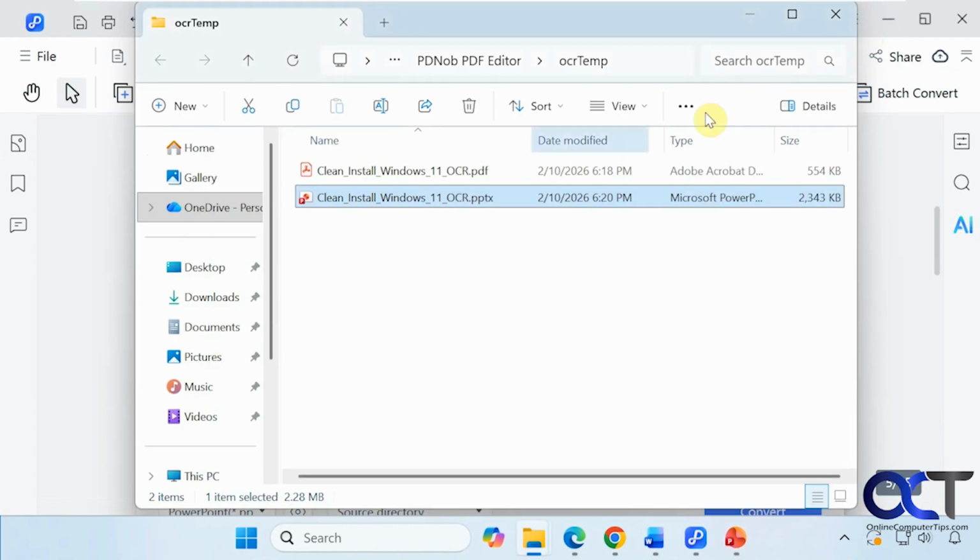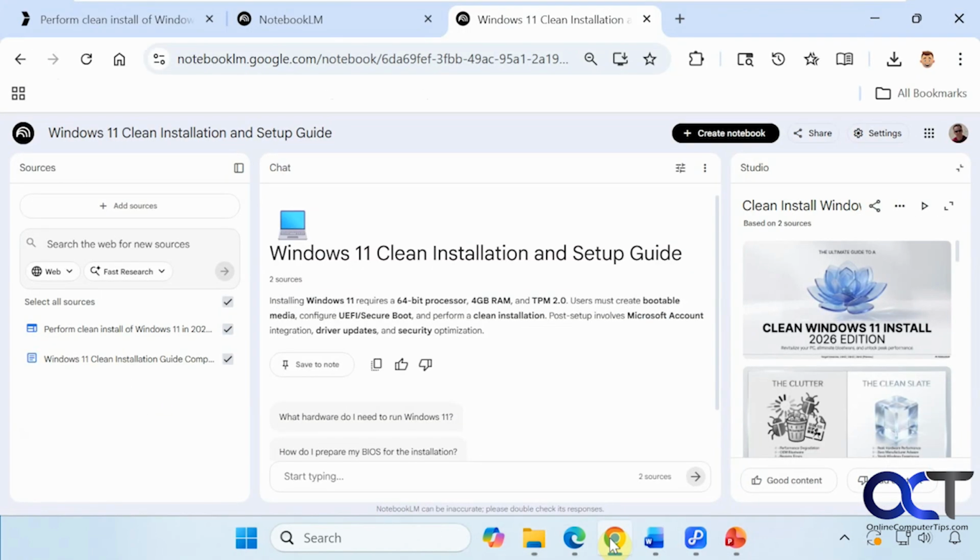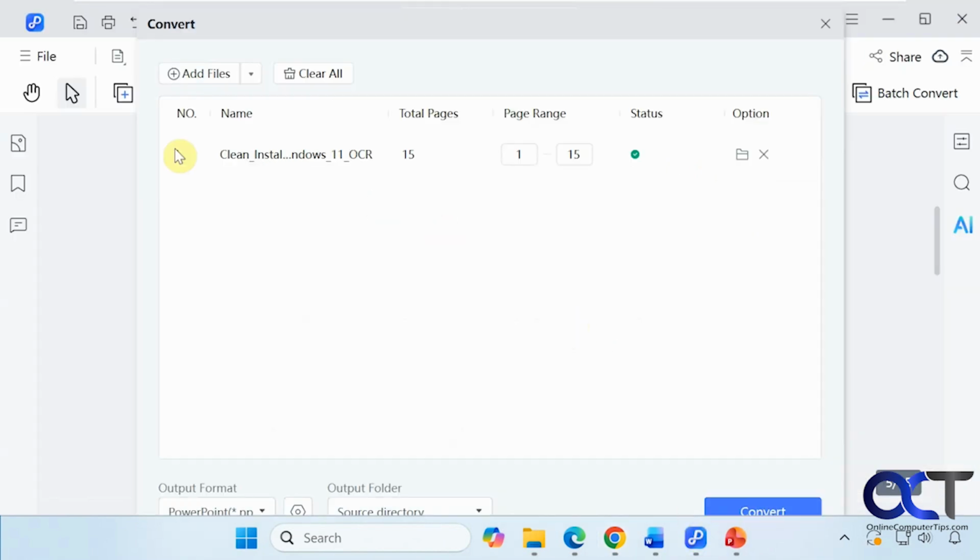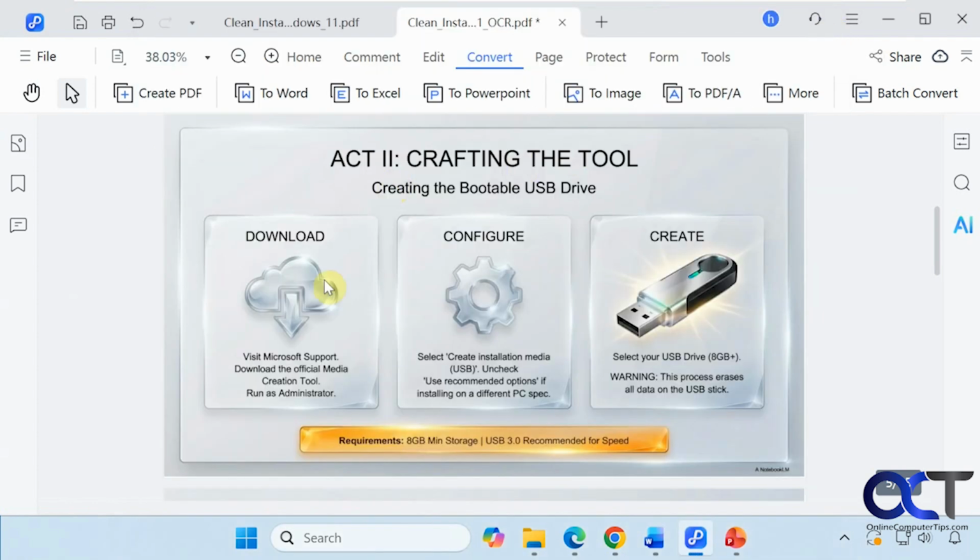All right, so once again, all you need to do is go back here, create your slide deck in NotebookLM, download it as a PDF, open that PDF in the PDNob program here. Then you can edit it as needed. And then when you're ready to convert it, just go to the Convert tab, choose PowerPoint, pick your file name and your destination, and that's all there is to it.